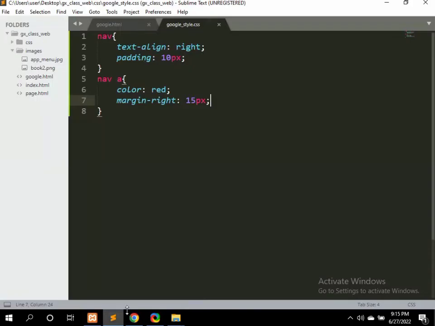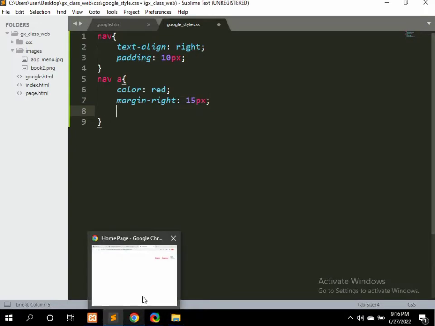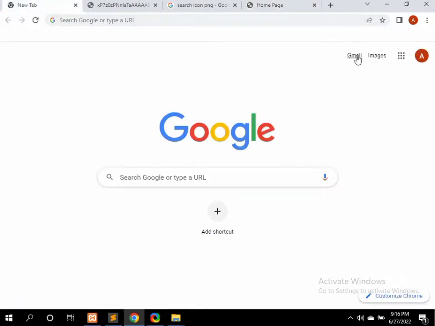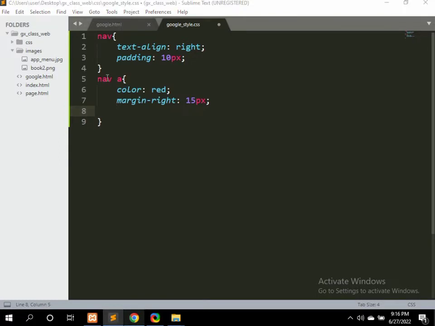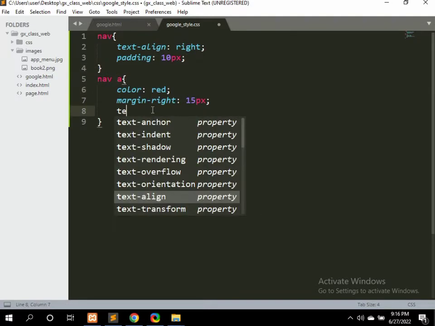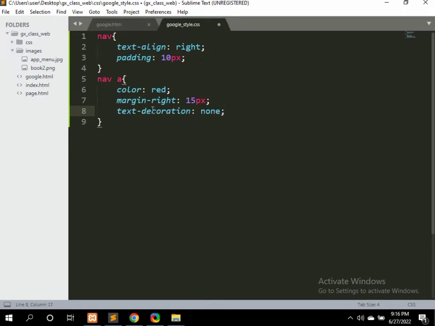That's what we want. Again, we want to remove the underline that is under this image, because if you go to the one of Google, there is no underline. So let's remove the underline. To remove the underline, inside the nav a, you just need to do text decoration none. Once you do text decoration none, let's change the color from red back to black. This is hexadecimal color. Instead of writing black, you can just use hexadecimal color.